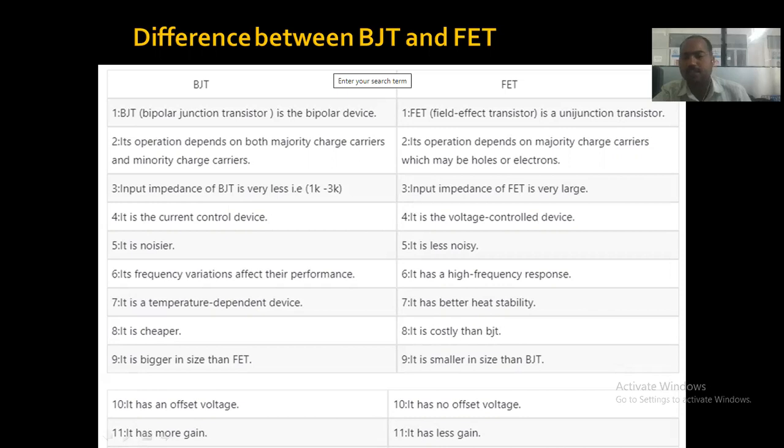Normally BJT is less costly, the cost of a BJT is normally 1-2 rupees, but APT is 90 rupees. Cost of APT is more. Okay. BJT is bigger in size than APT.